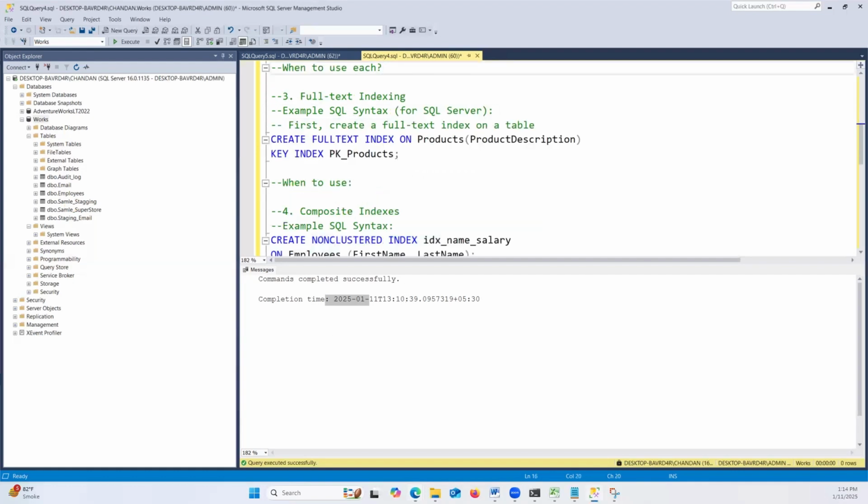Now let's move on to the next topic, that is full text indexing. So what is a full text index? A full text index is used for efficiently searching large blocks of text such as product descriptions, articles, comments, right? It is useful when you need to find a record that contains specific words or phrases. Okay, how does it work?